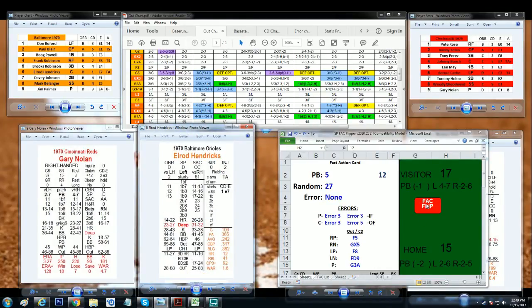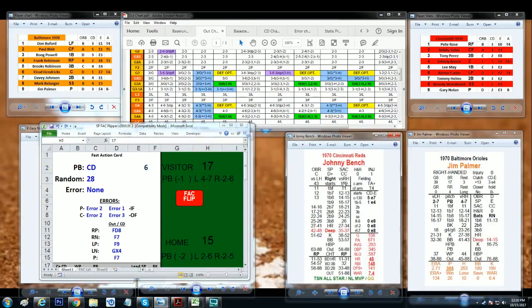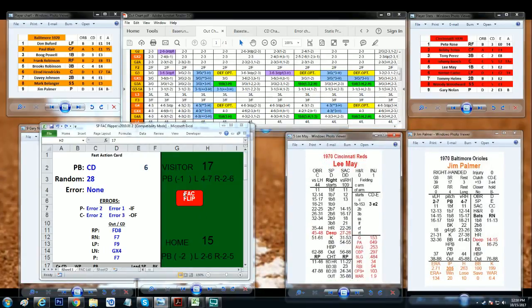Two-way here for Elrod Hendricks. PB number against the lefty. 2-6. It's a 5, so it's coming off of Gary Nolan. 28 off of Gary Nolan. He is a lefty. 28 is going to be a strikeout. And it's a 1-2-3 inning for Gary Nolan.